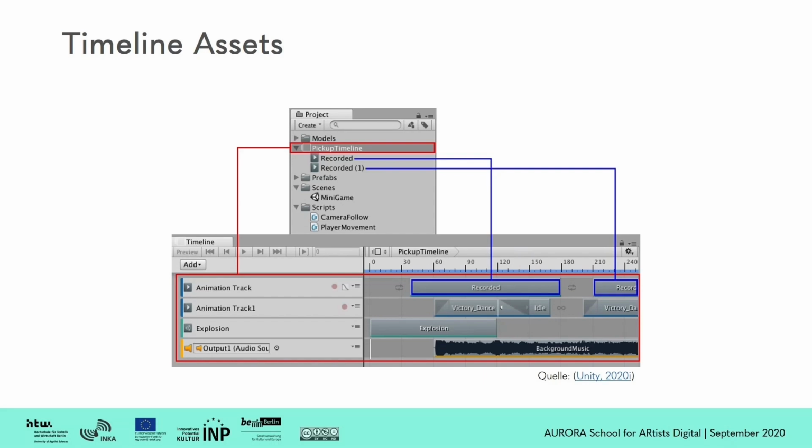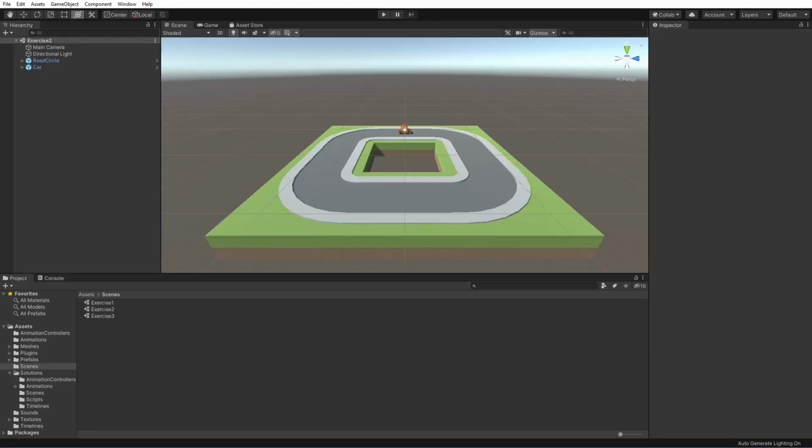For instance, I can take a timeline that I've created for a plane and apply it to a spaceship and animate it that way. Moreover, with the timeline, similar to the animation window, I can record animation clips. These are then directly saved in the timeline. This is sometimes practical if you want to make a quick movement and not a complex animation, which you would rather do with the animation window.